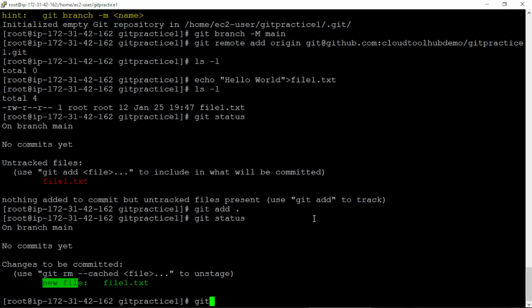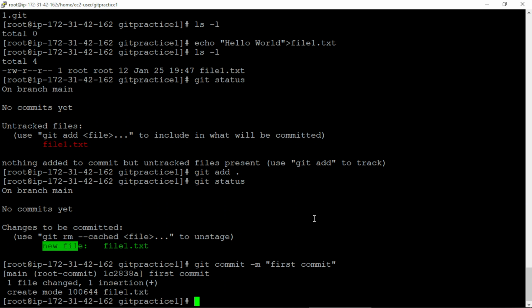To send the file from the staging area, you require to commit, and the command is git commit -m space double quotes first commit. It says that one file changed, one insertion, the content is having only one line of text, and the mode of the file that has been created is 644.